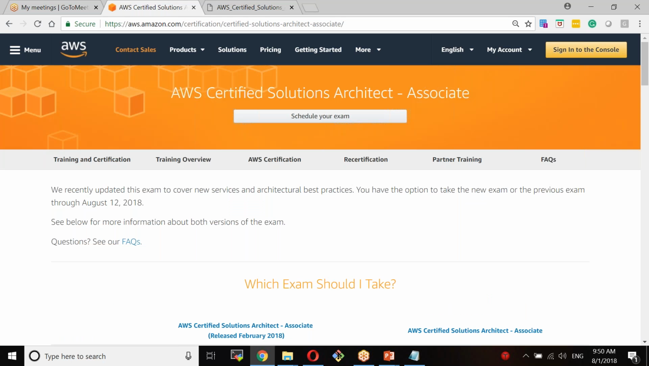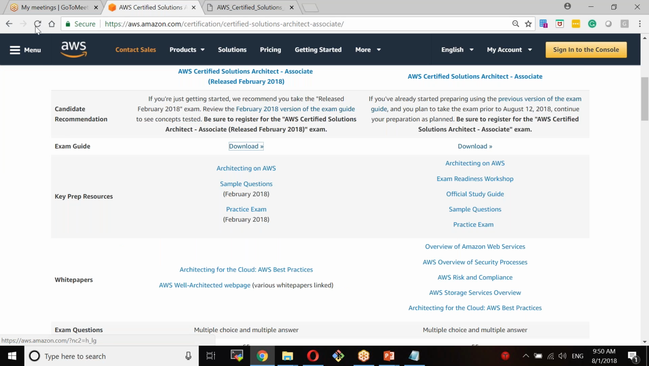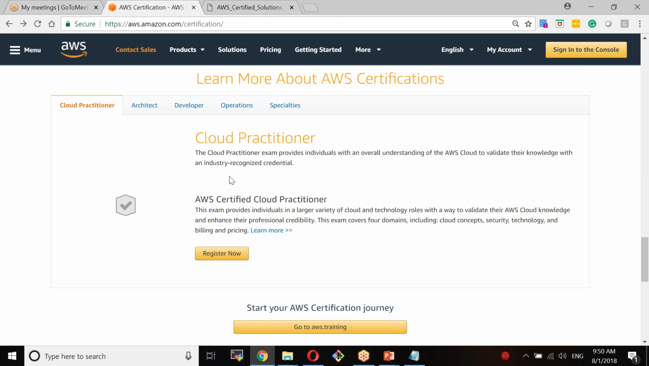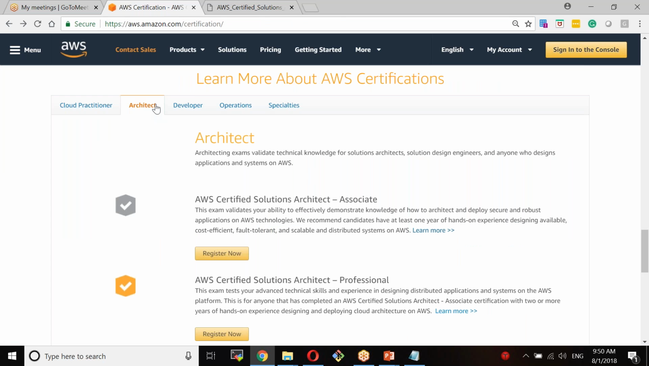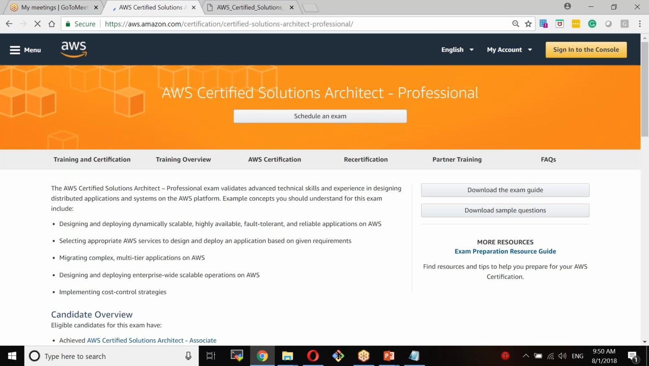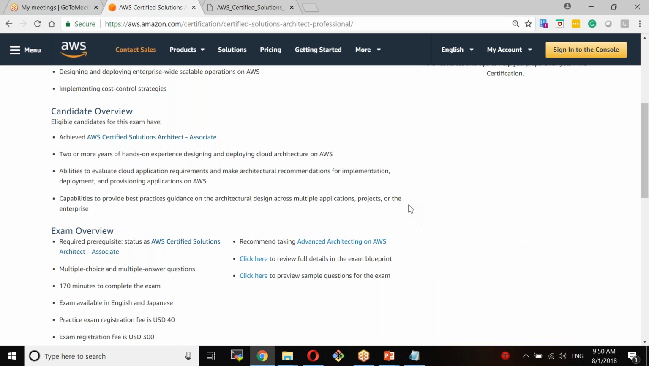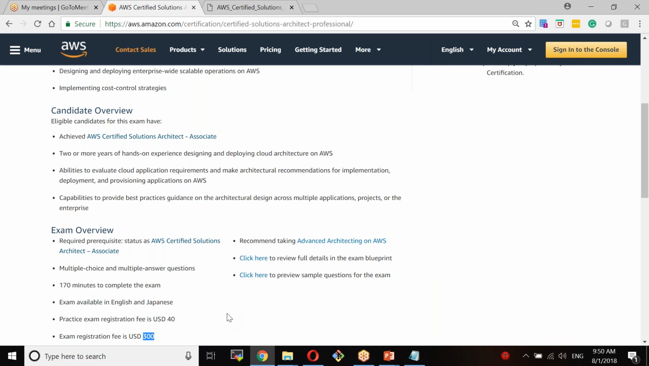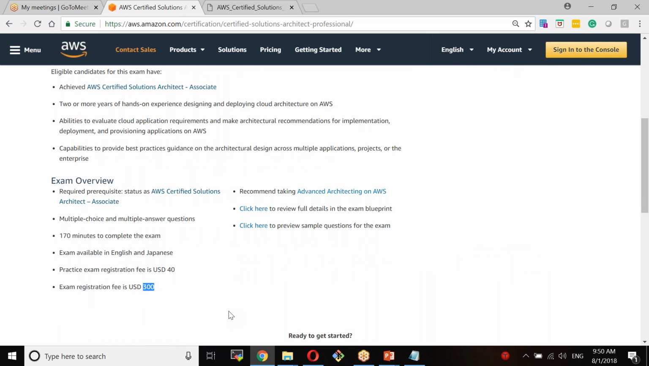The same way, if you're planning for the developer exam, or if you're planning for the professional exam. Let's assume you have completed associate and you want to go for the professional exam. Any professional exam will cost you $300. Associate level exams are $150.